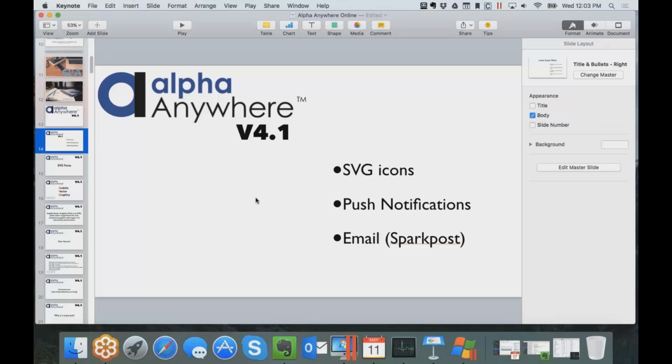We'll also be going over the push notification capabilities and our new integration with SparkPost, which is an outstanding vendor who's going to be replacing Mandrill out in the marketplace, since Mandrill has had a business change in how they're operating.